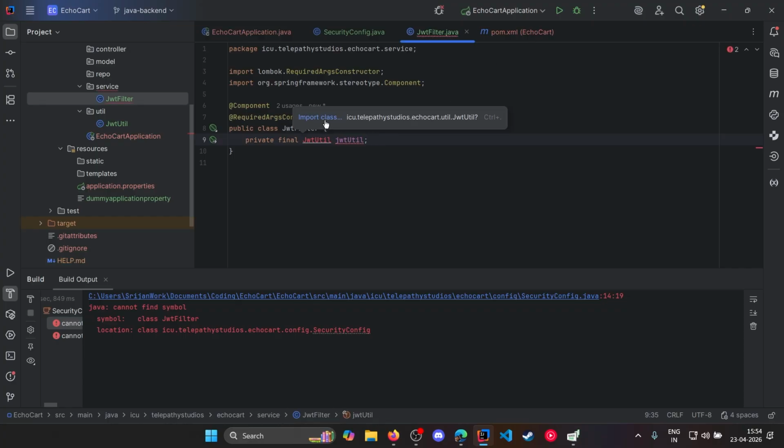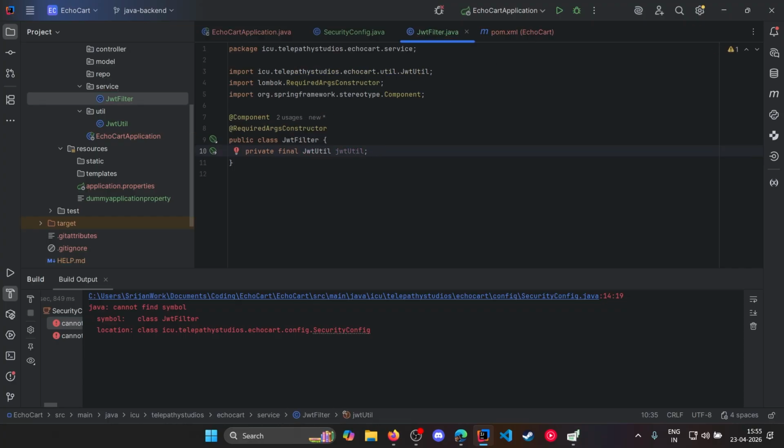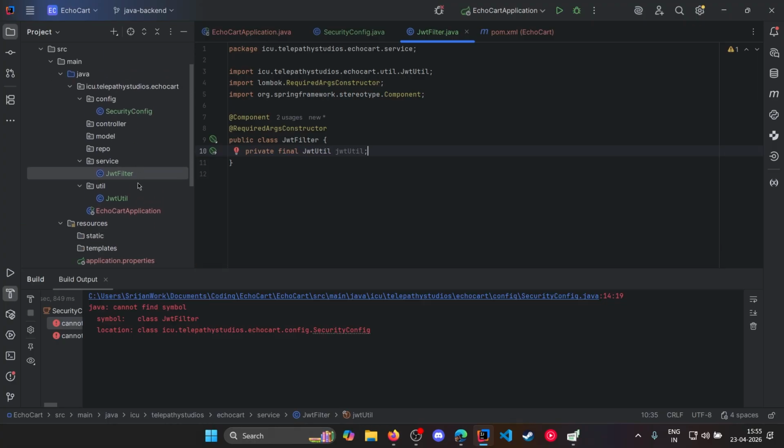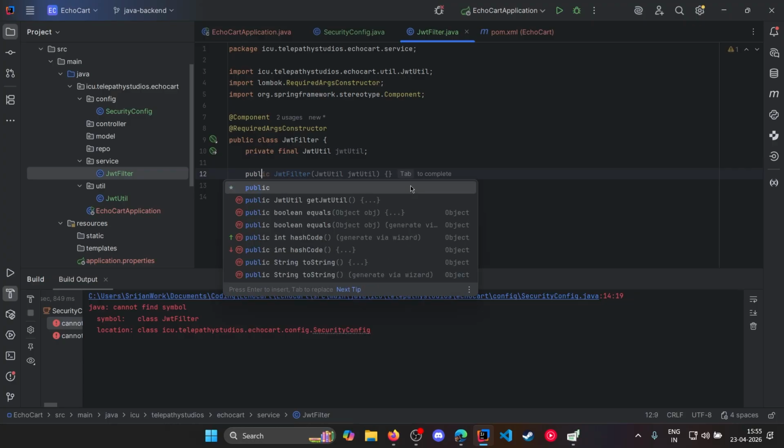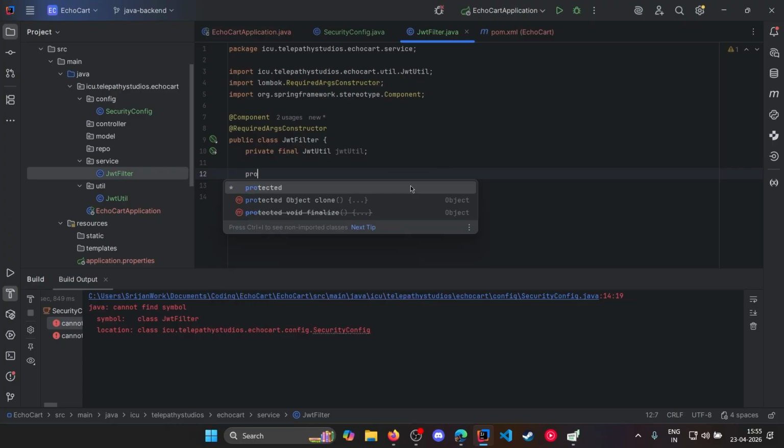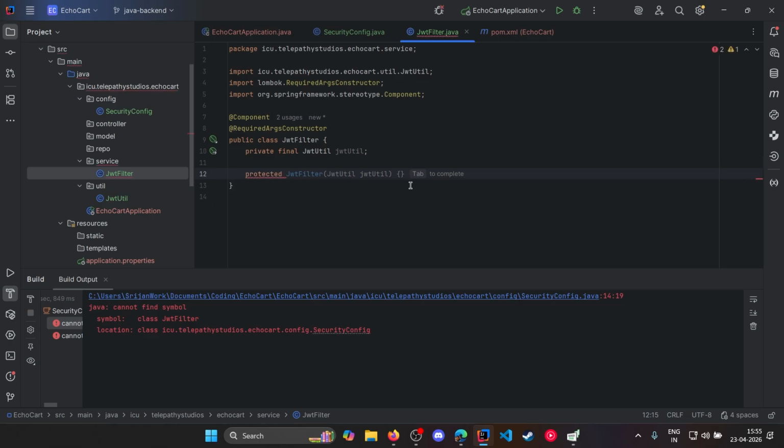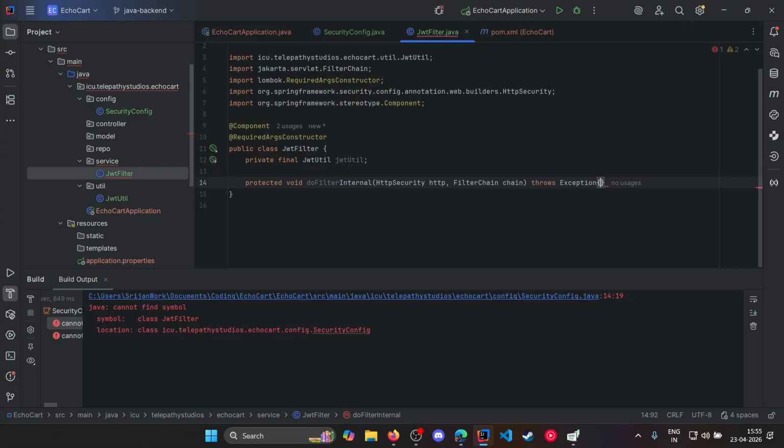Now finally we work with the filter. This will do the main work of validating, and as a pathway for the security layer, the security config and util layer. So let's start with public. Or should we do protected? I guess we don't need to access the other class. I don't need any return, doFilterInternal. Okay, these are known functions, so that's why I get code completion here. And then we will have different things in here.